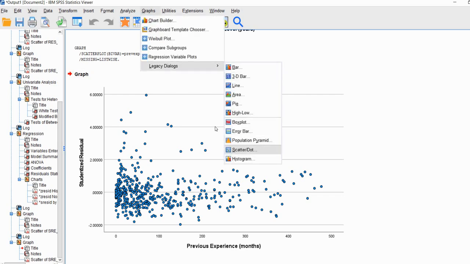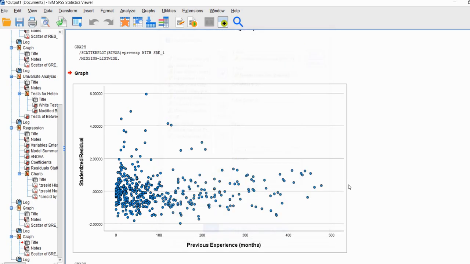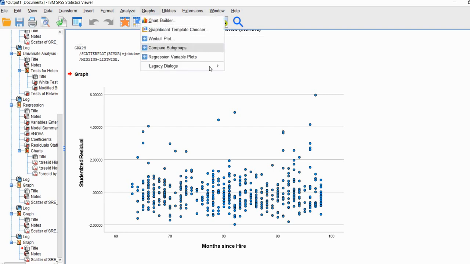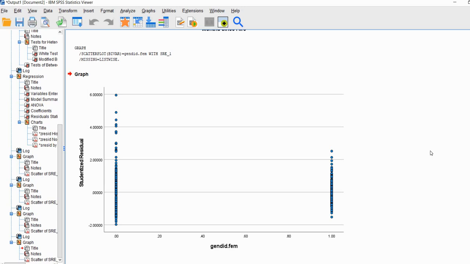We'll move on now to the next graph, which involves our months since hire. That's our job time variable. We'll click on OK. And there's not really any suggestion of heteroskedasticity. It does look like we have some residuals in there that would be outliers, but there's not really any pattern that would suggest a violation of constant variance or homoscedasticity. So next we will go to gender identification. In this case, it looks like there might be differences in the variances between persons identified as male and female. For the male group, we have much greater spread in terms of the residuals, whereas in the identified female group, we have considerably less spread or dispersion.